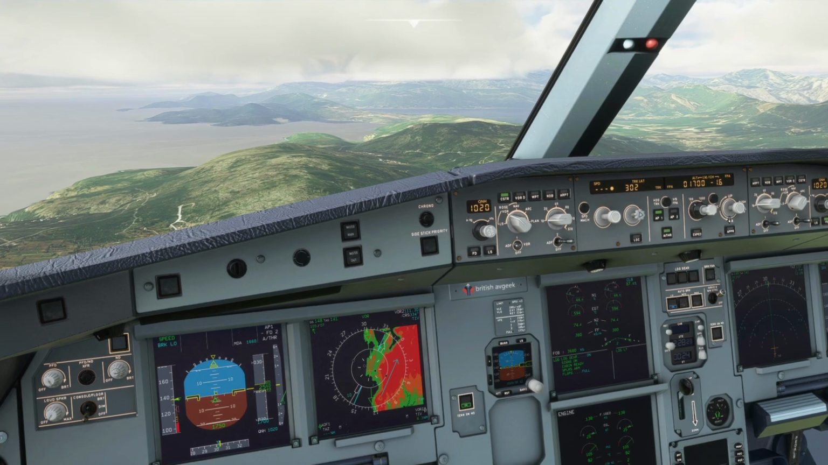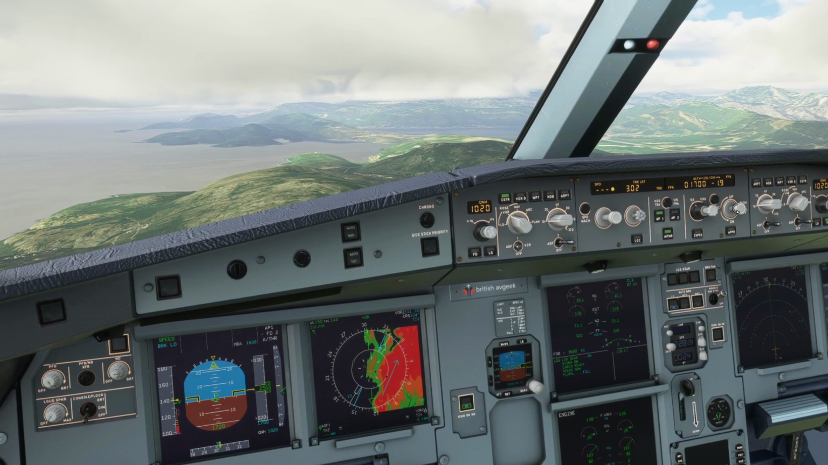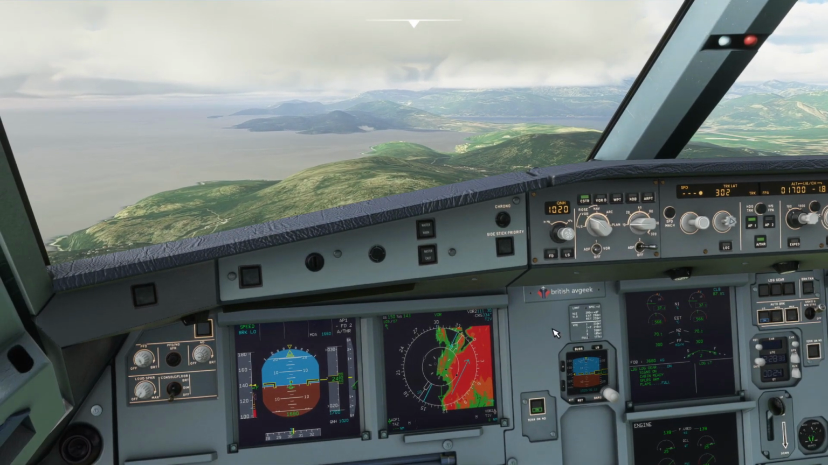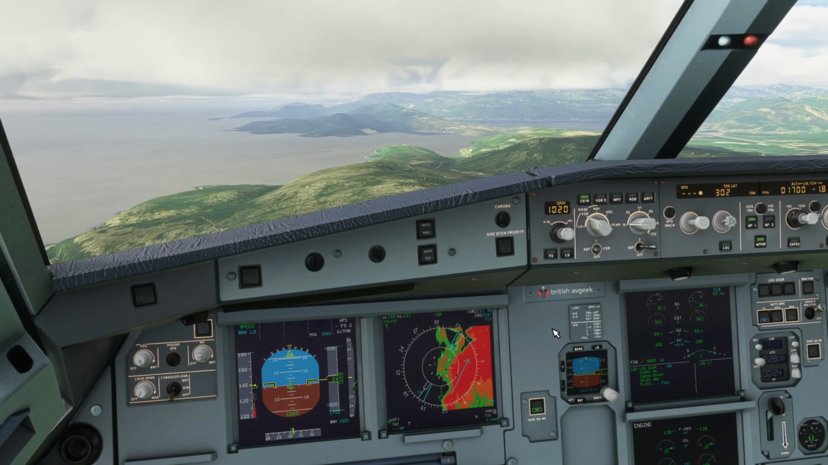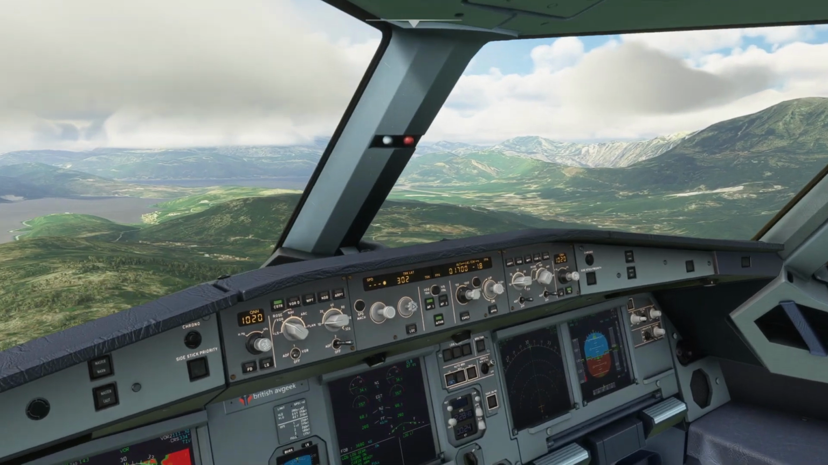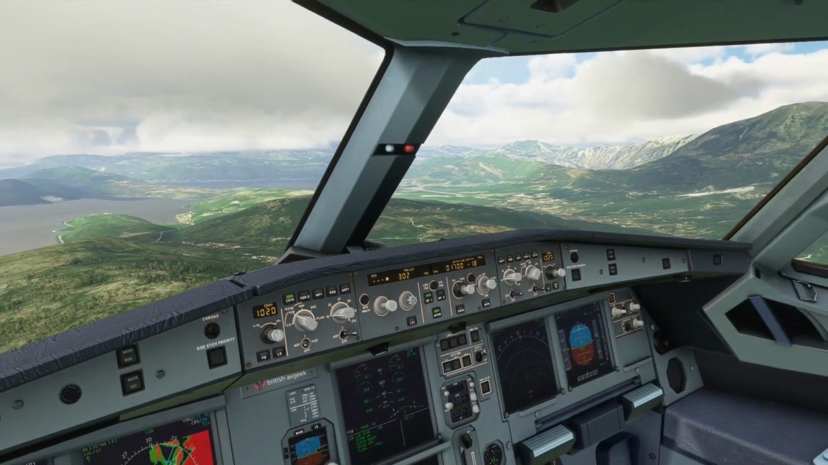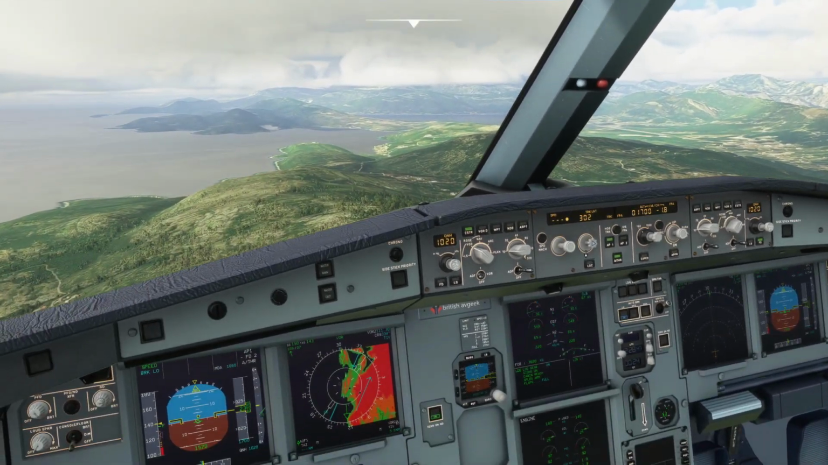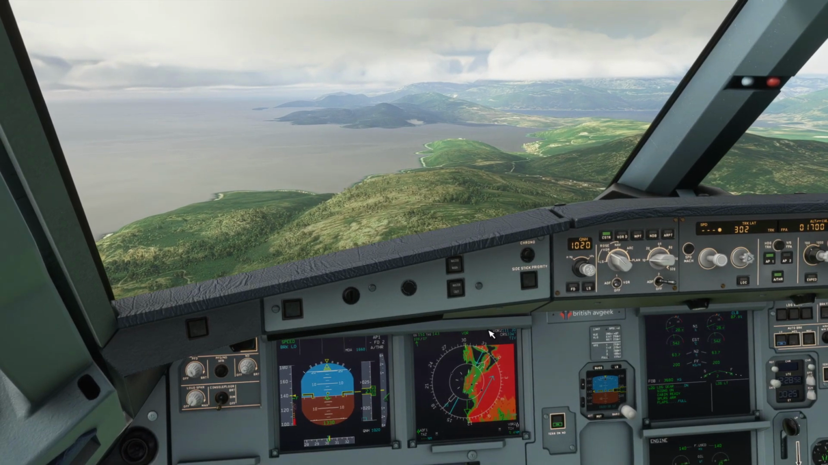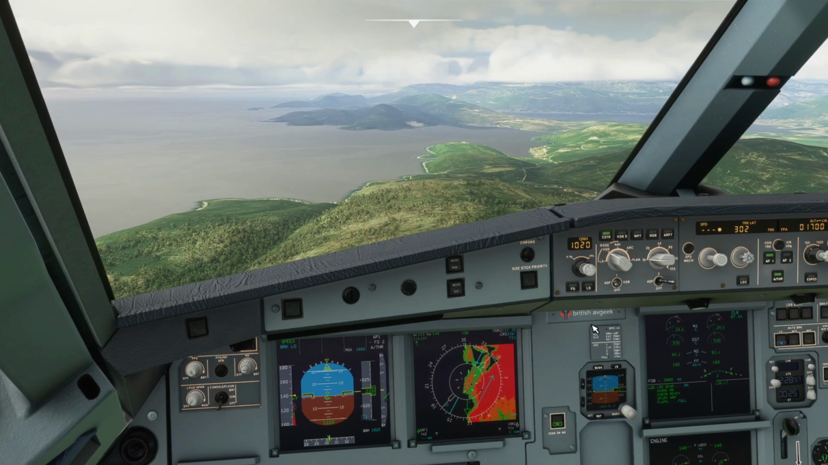We need to start to work a descent down to our MDA of 1700. Bearing in mind the terrain as well. And there's the airport down below. Flaps 3.